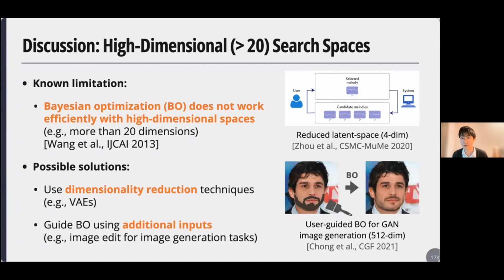very high dimensional problems. One possible solution is to first apply some dimensional reduction technique and then use BO in the reduced space. We actually took this approach in our previous project, and it works very well. But obviously, we have a trade-off between the low dimensionality and the model expressivity.